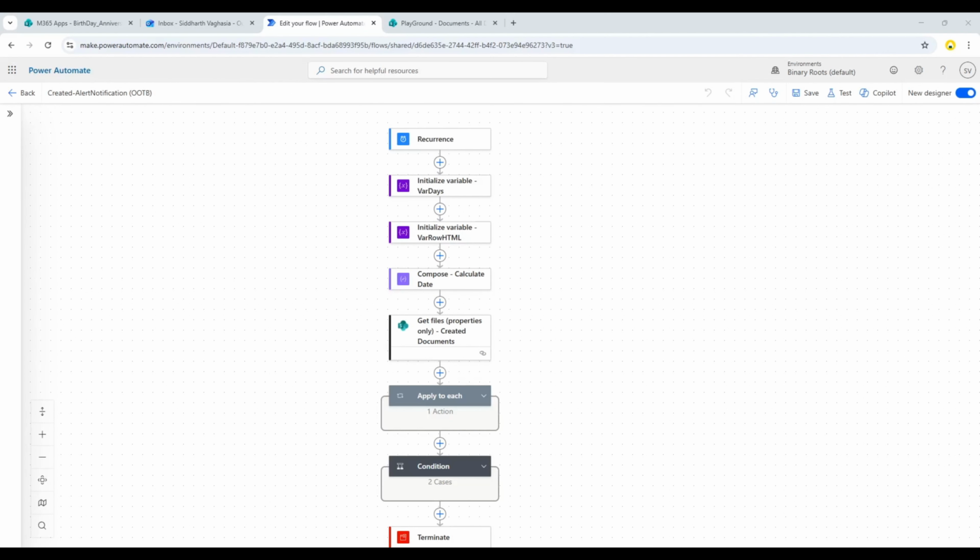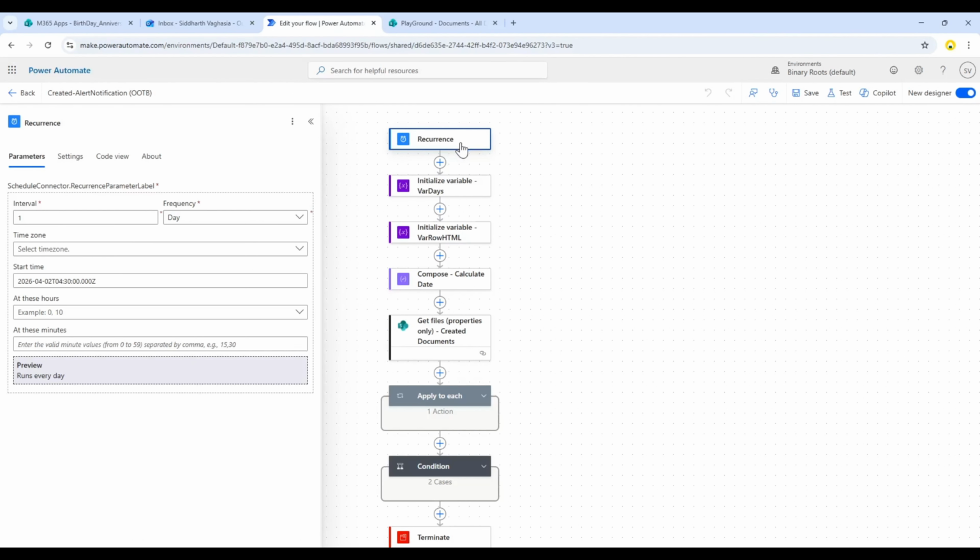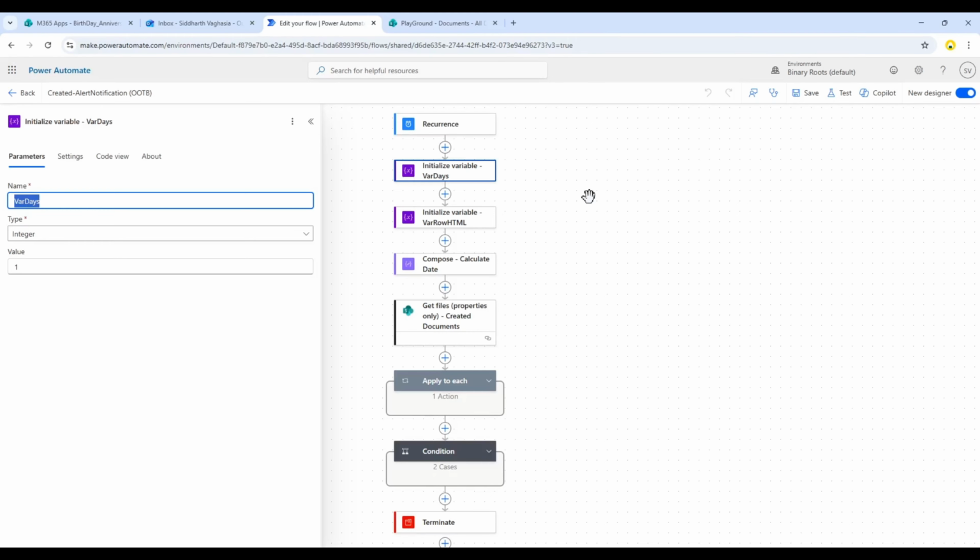So what you can do is create a scheduled flow in Power Automate based on the frequency which you want. You want to run it daily, weekly, monthly, etc. You can put the recurrence there. And then you can create a variable which is basically the number of days. Okay, this is where the logic happens.